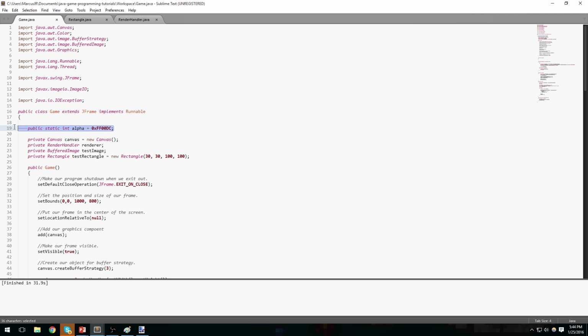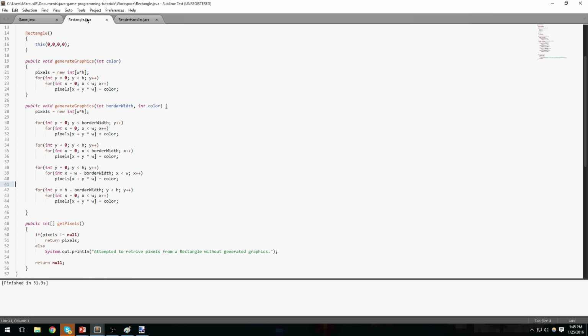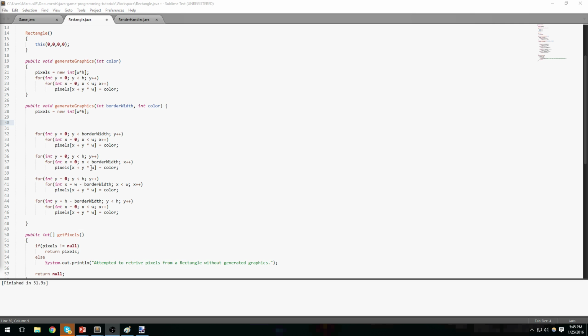But we're going to make this static, and this is going to be our color ID, I guess, an integer that represents alpha. So now, how do we implement this with images? You might already know. You just fill in that color in the picture, and it won't render it. Now, how we do this with rectangles is actually almost even simpler. All we really need to do here is run through every single pixel before we do any of this border width stuff, and just set it to the alpha pixel.